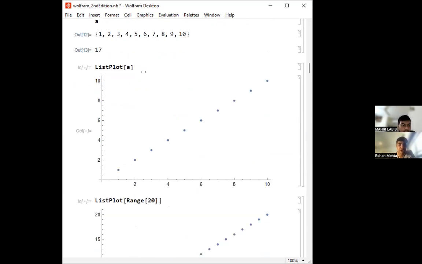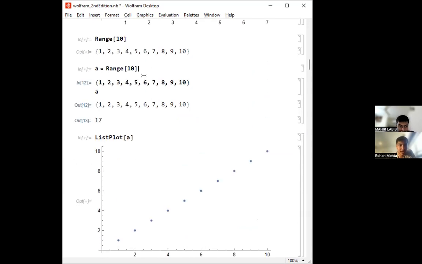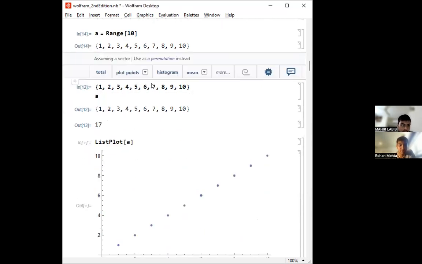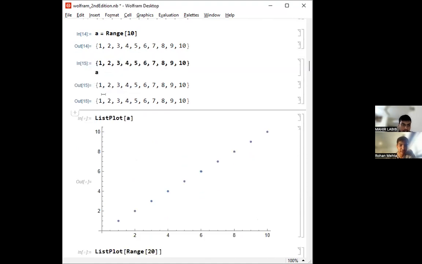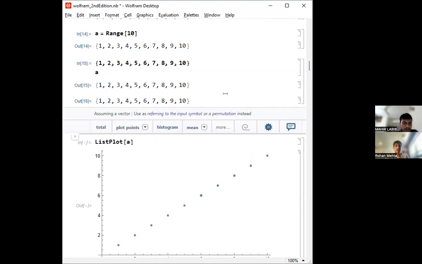Well, actually, yeah, you have to execute that line though. Go back up. You have to run that line. You haven't run a equals range 10 yet. Oh, yeah. Because that's why it's still printing out 17 there. So if we run that line and then we run the expression beneath it again, then that will print out the list. Yeah. So that's an important thing to keep track of.